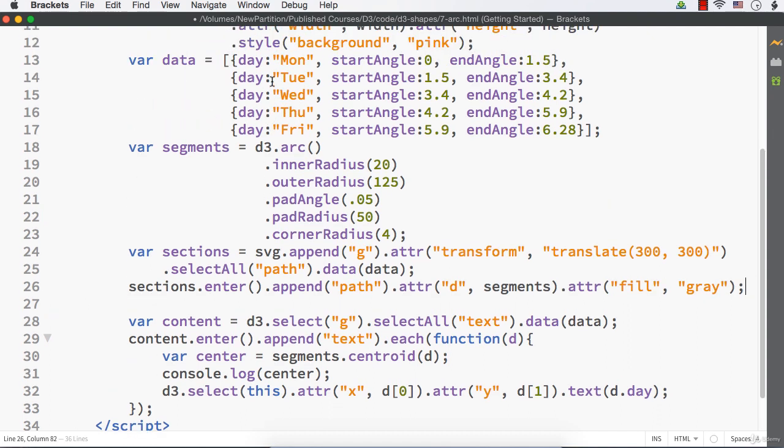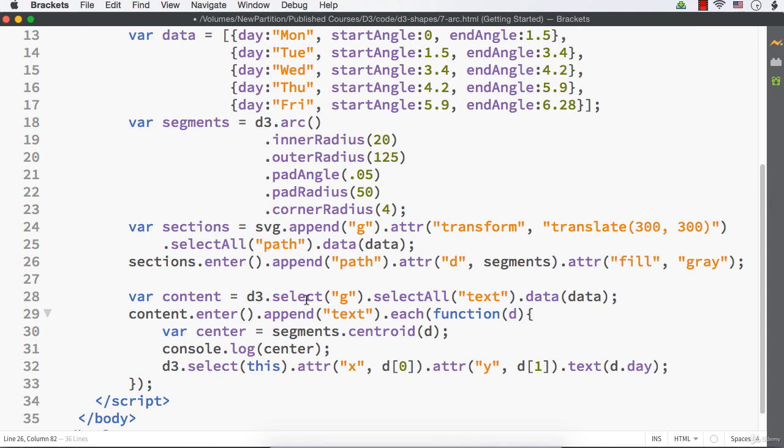We have added the text or the label we want to display, and it is added as day, MON, day, TUE, like that. And here we are trying to add text elements, and we need to position them correctly. All the path elements are within the G element. So I have selected D3.select G, then select all text. As of now, there is no text element, but as per the magic of D3, we just have to specify like this and then append the text elements.